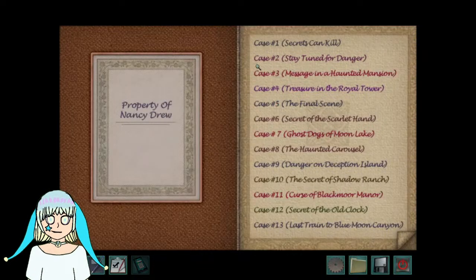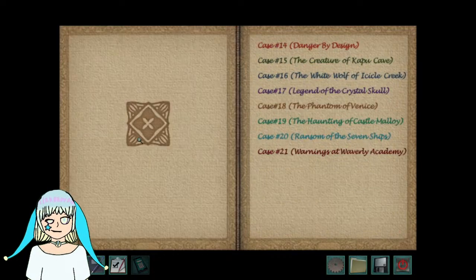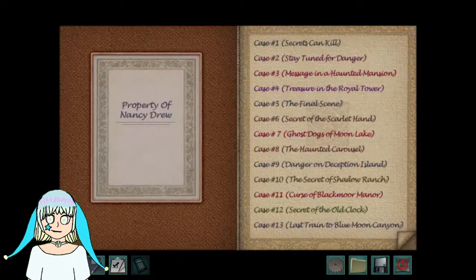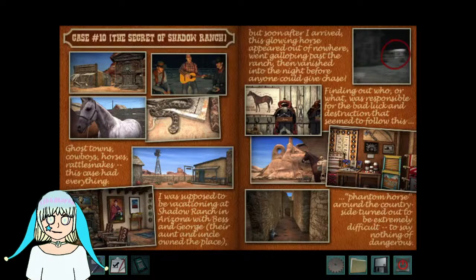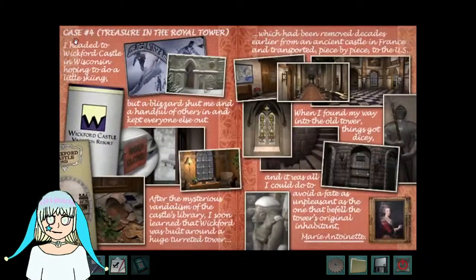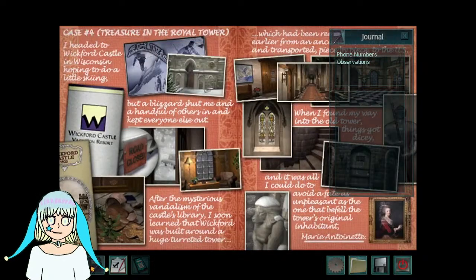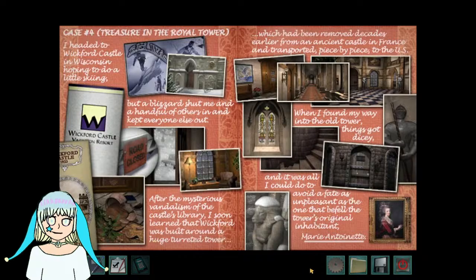I'm scared. This has all the different Nancy Drew games, and these are actually on Steam too, so we will probably play the other ones eventually. Oh, it just has pictures from it. Okay, cool. I don't really care about that. How do I leave this?